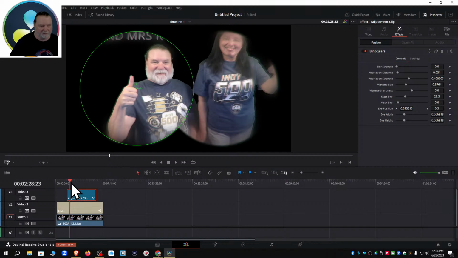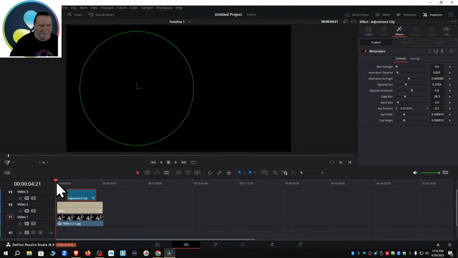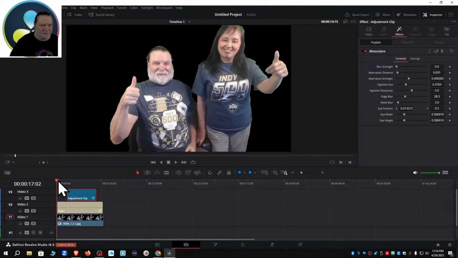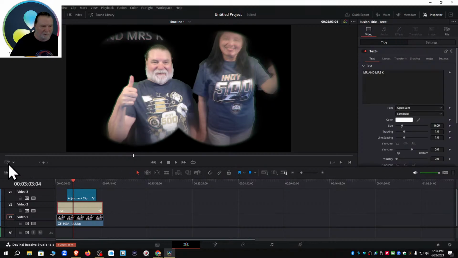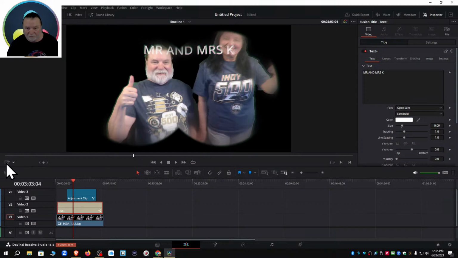Now, I don't know why it's got the big green line on there, because it shouldn't. Oh, I know why, because I have fusion highlighted. So now when I play this, it looks like we're looking through binoculars. And as you can see, if I come over here and turn this back on and drag this into the picture, Mr. and Mrs. K are actually binocularized or whatever. By the way, that's a new word I just made up, binocularized. Super cool. I am really looking forward to messing around with that.